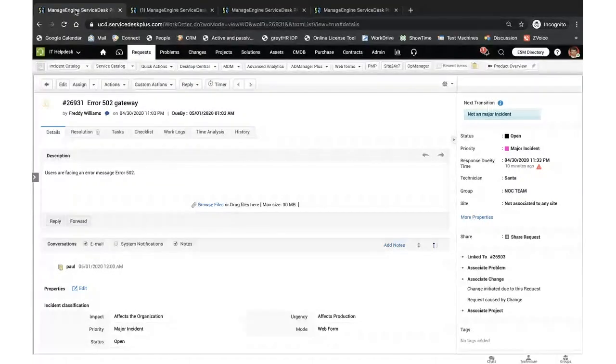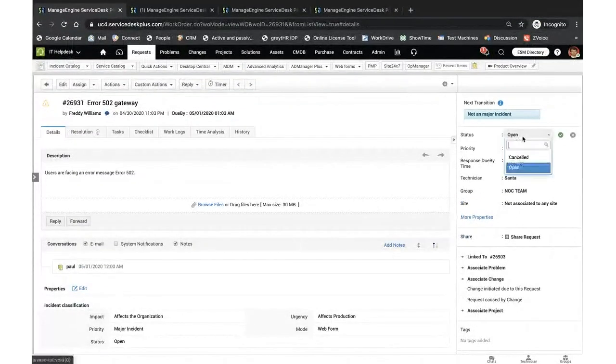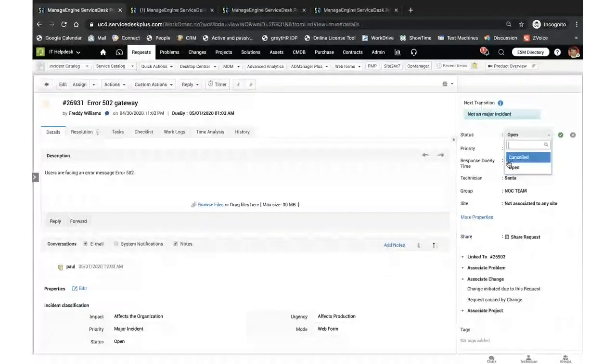Now, there is a challenge that most of our organizations face. When someone creates a ticket, users would just go and change the status, like, oh, it's open, I want to cancel the ticket, let me go ahead and do that. Well, you don't want that to happen in your organization, especially with major incidents.